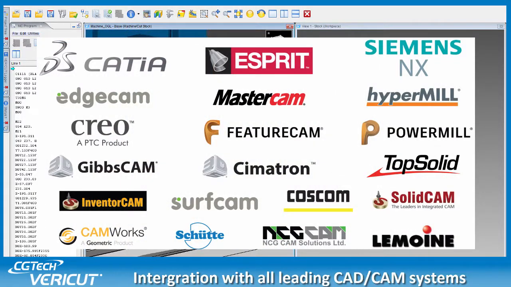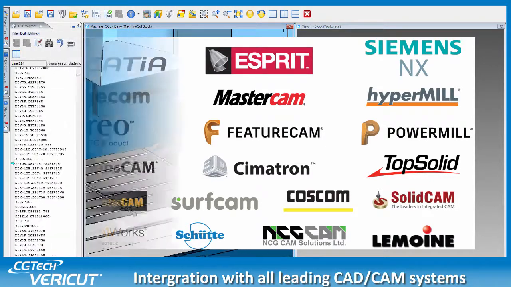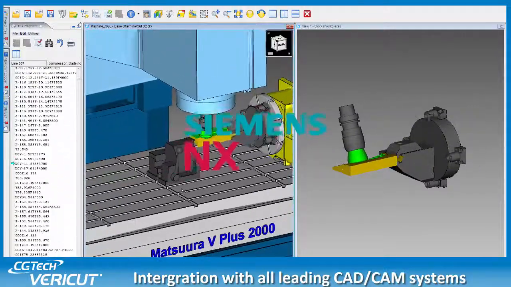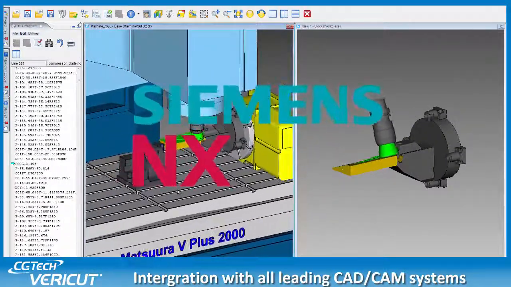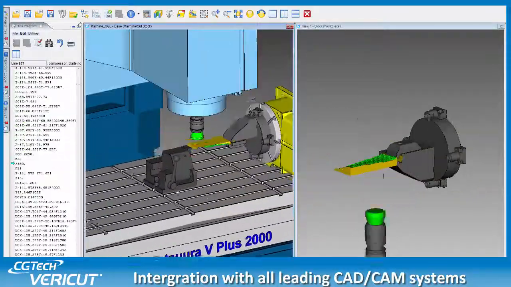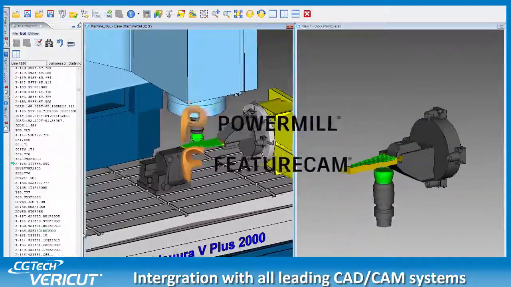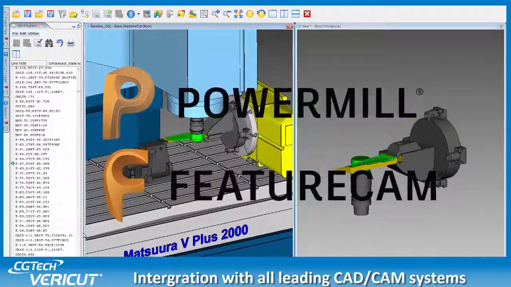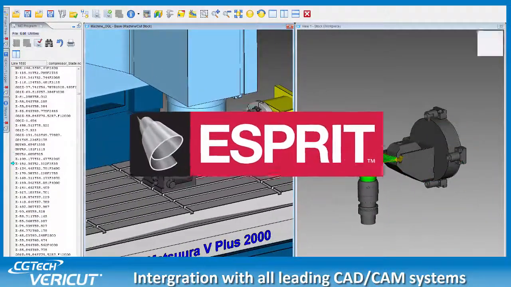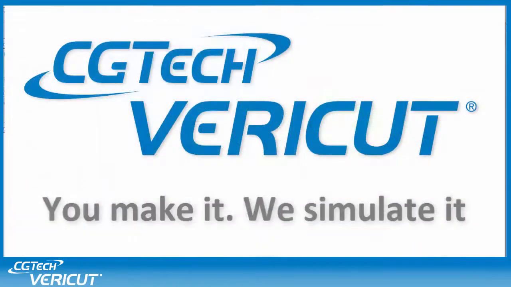Regardless of which CAM system you use, or even if you don't use a CAM system. Dassault Systemes CATIA, Siemens PLM NX, Vero Software Edgecam, OpenMind hyperMILL, Delcam PowerMill or FeatureCAM, CNC Software Mastercam, DP Technology Esprit. You make it, we simulate it.